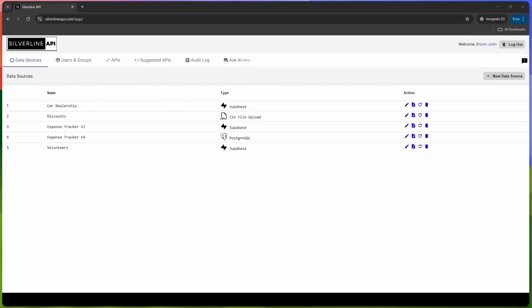Welcome to Silverline API. Today we're building an API that retrieves data from two distinct sources: an external Postgres database for car details like make, model, year, and standard price, and a CSV file for weekly discounts, and combines them into a single unified API endpoint.